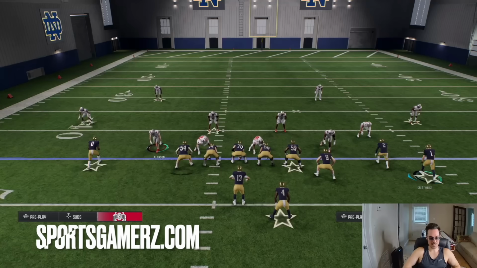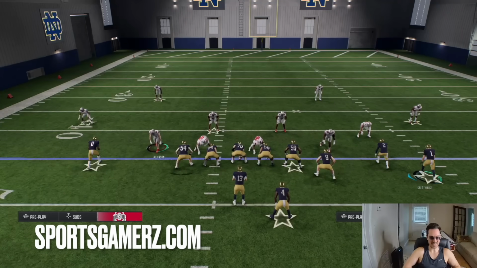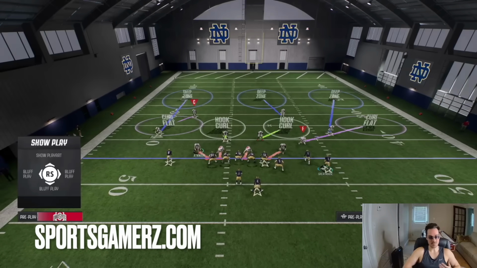Now, for all this to make sense, the first thing we need to do is break down the main weaknesses of each zone coverage, from Cover 2, Cover 3, and Cover 4. Let's start with Cover 3.